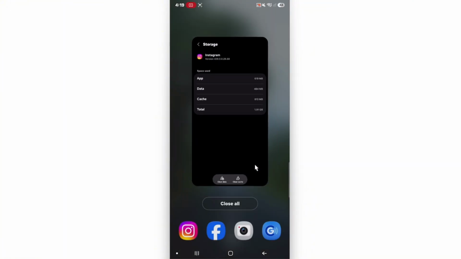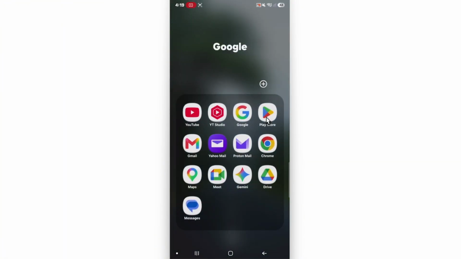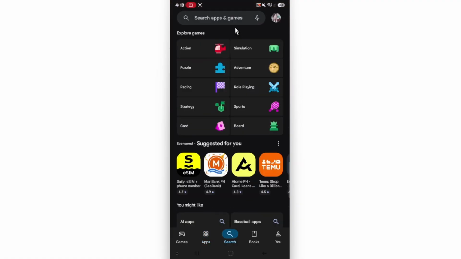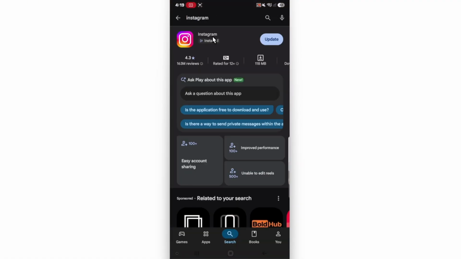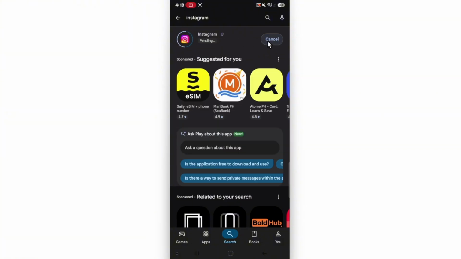And once that's done, go ahead over to your Play Store or App Store. Again, find Instagram. Now, if there's an update button, go ahead and update the app. And then once that's done, everything should work perfectly fine now. You should now be able to see the repost button.